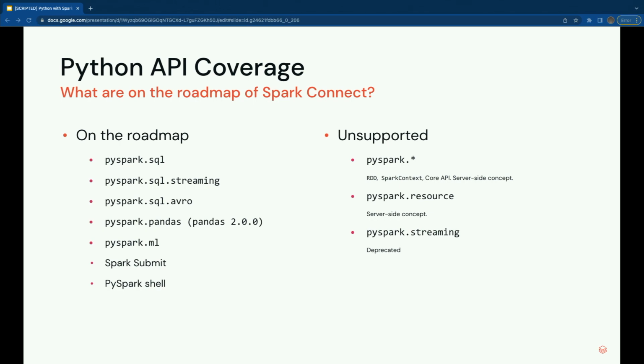As I just mentioned, we are explicitly not supporting the RDD API, and the resource API too, because that is a server concept. It supports the GPU and sets the resources to use during the shuffle, so this is kind of a server concept, so we don't support it. And DStream is officially deprecated, so we don't plan to add it.